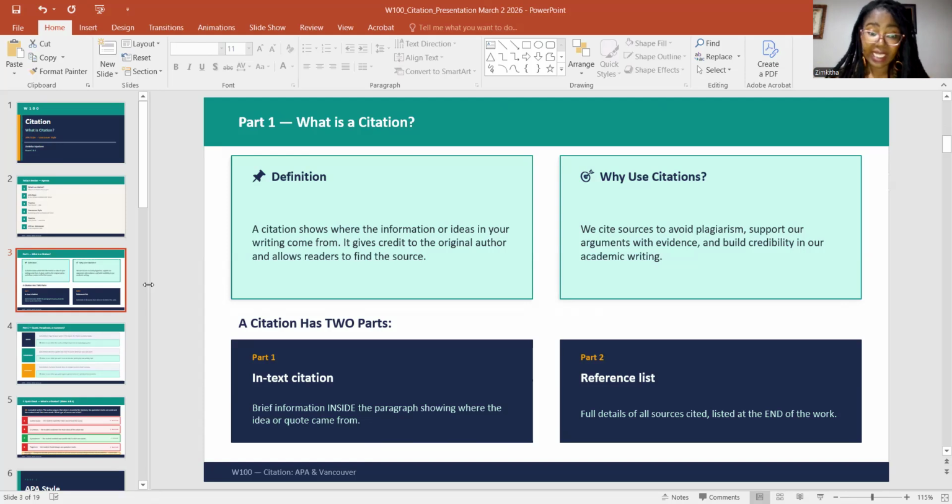Now, in citation, there are always two parts. One part is in-text citation, which is in the text. That means in the paragraph, you have to cite. And we did this practice in class last week.